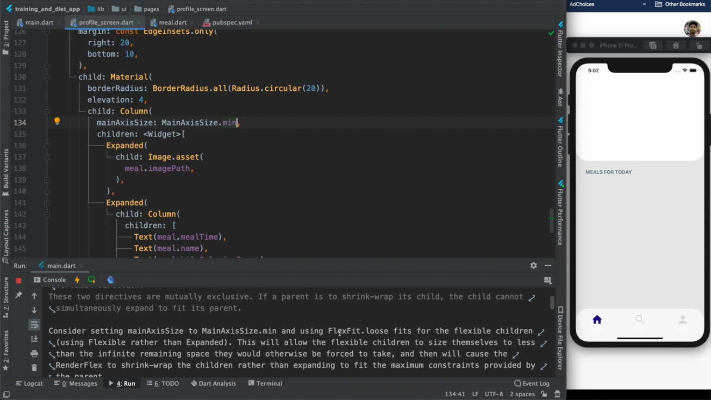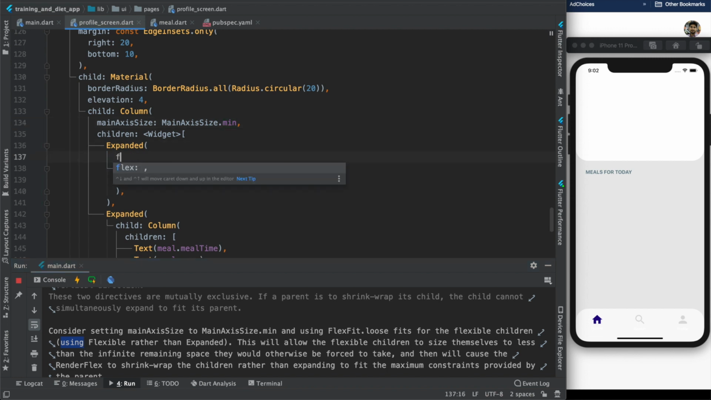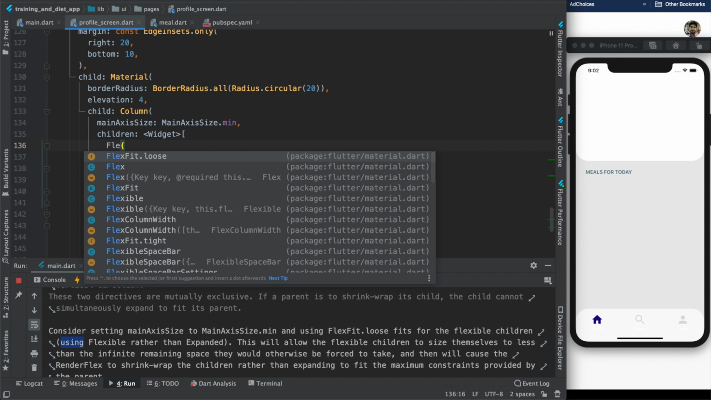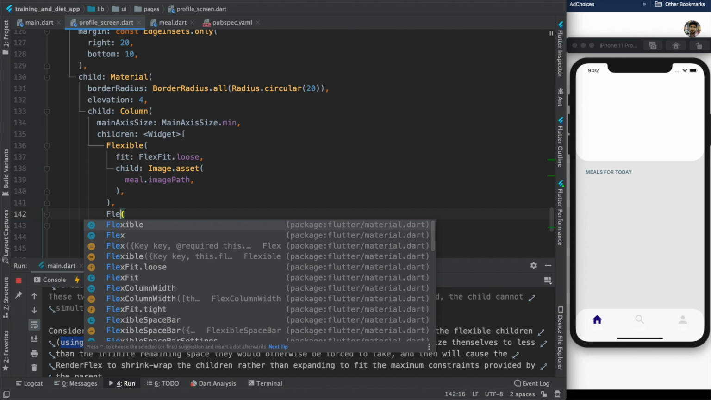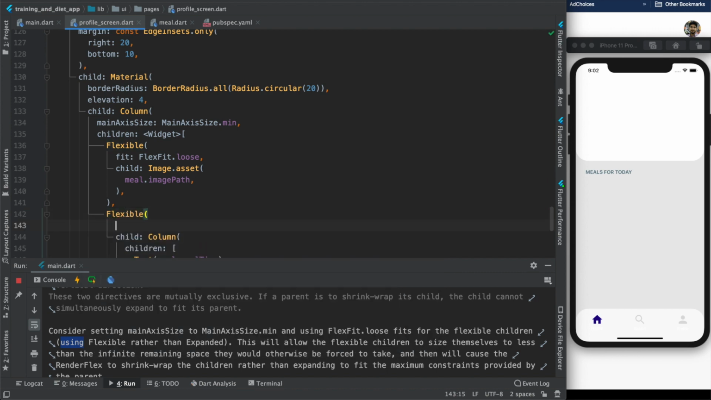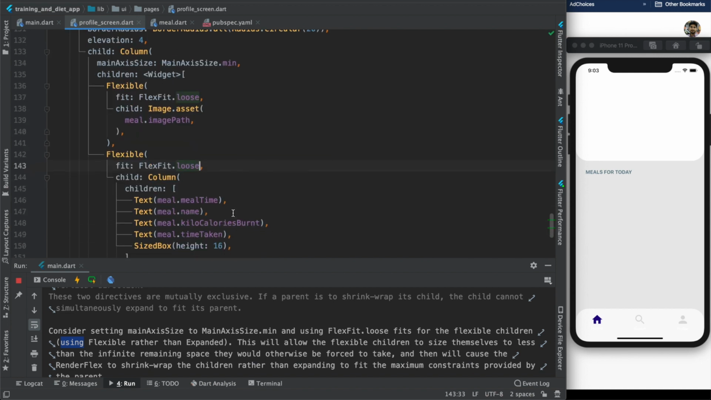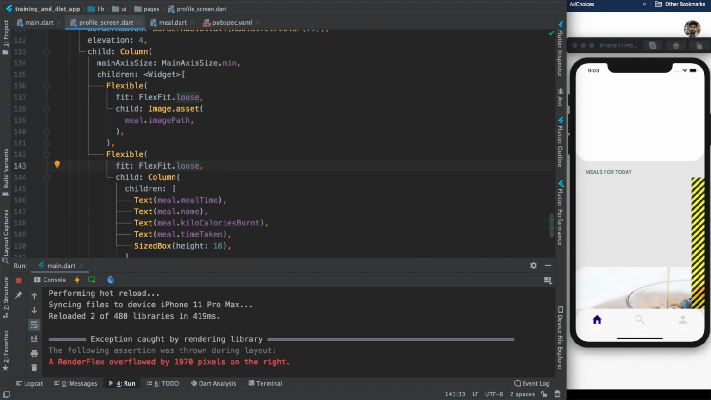And using FlexFit.loose fits for the flexible children, using Flexible rather than Expanded. So since you cannot use flex fit here, you have to use the Flexible widget. And here you have fit, which will be FlexFit.loose, as this has said. We are going to change this, because we don't want FlexFit.loose, we want tight. So we will see why we want that. So this is how it is, and now if I run it, it looks good.